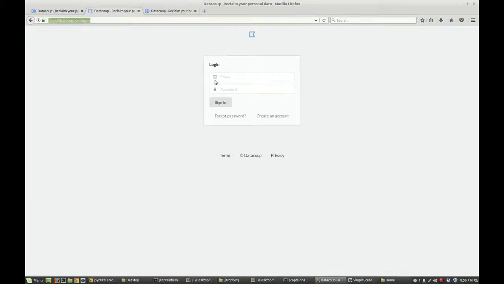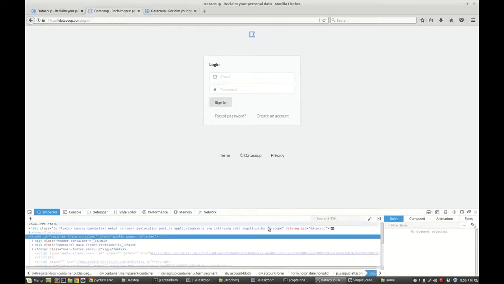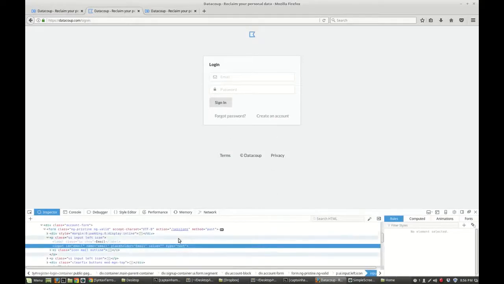What we want to do is essentially isolate this form here and isolate these fields, fill in our username and password credentials, and then sign in. The way that we're going to do that is we're going to take a look at what the source looks like. The best way to do that in either Mozilla or Chrome is to right click over a field like email here and say inspect element. This will show us in the bottom here what that corresponds to in the HTML.